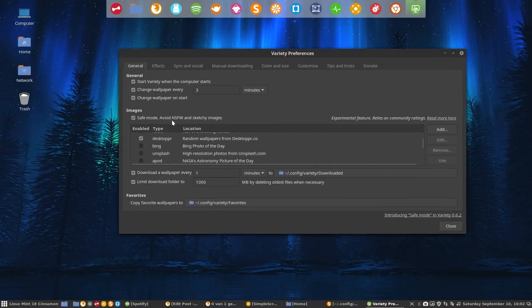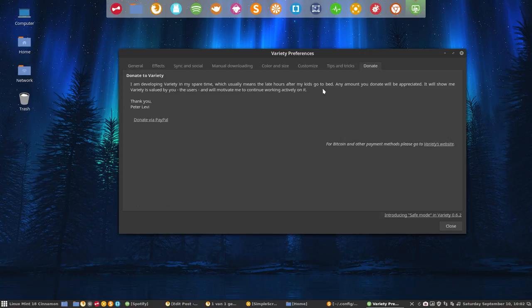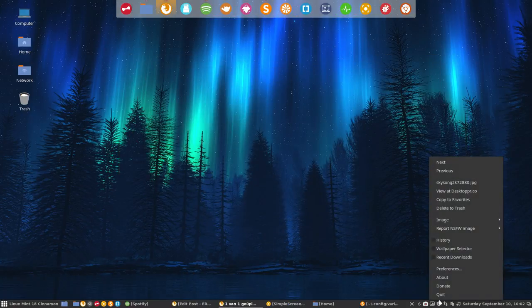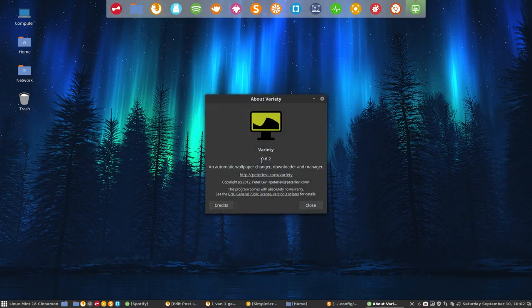So Safe Mode: avoid not suitable for work images and sketchy images. That's an interesting setting that is available, and it has been available since version 0.6.2. At that point in time you will see the setting, otherwise you will not see it. So you need the 0.6.2 version.